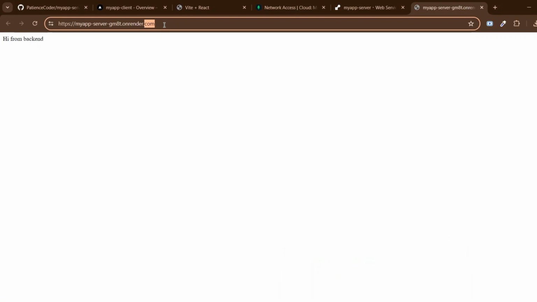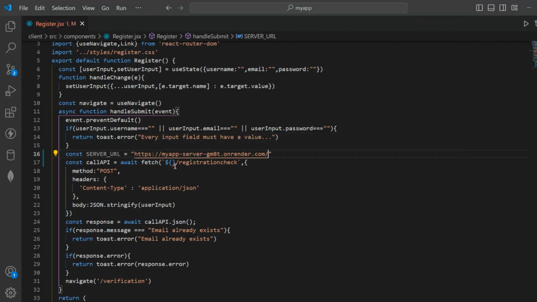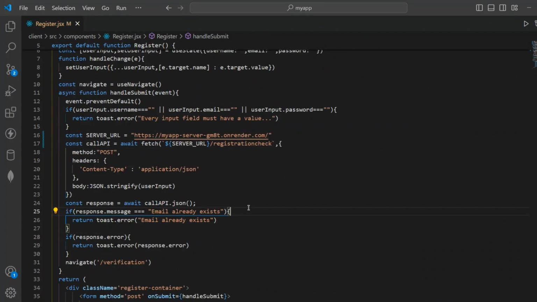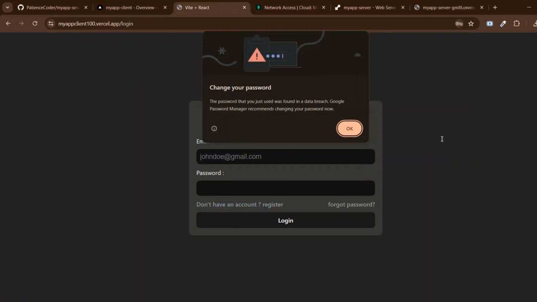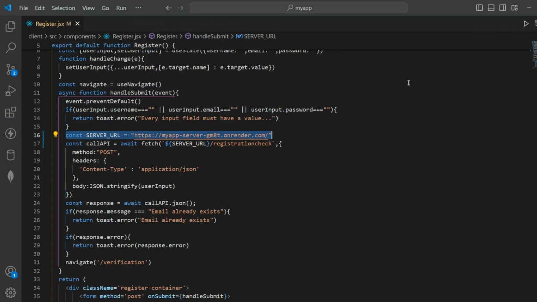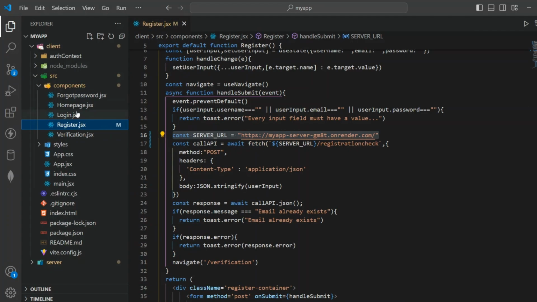So let me copy this server URL and then paste it inside this. So here we have to pass our server URL, and then we have to update these changes in the login component as well, because whenever we click on this login button, we are going to call our backend API endpoint. So let me go to the login component as well, login.jsx.